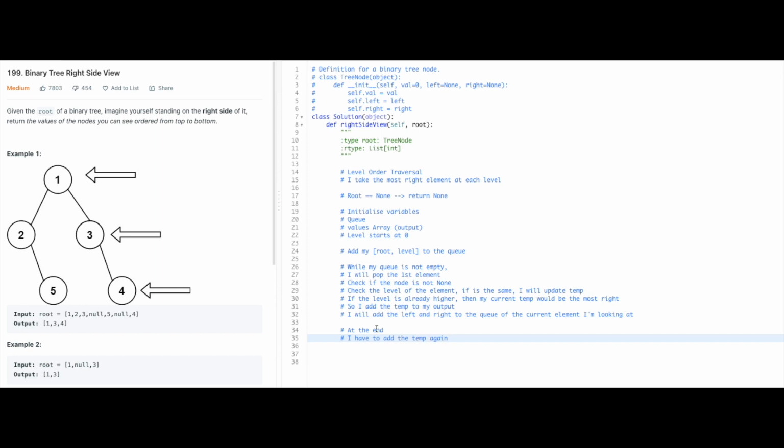Because like what I mentioned, the 4 right here will have been a temp that I should add to my output, but it doesn't trigger this line of code right here because there's no further values below. So at the end, I have to do so again. So let's just start out with the code right now.